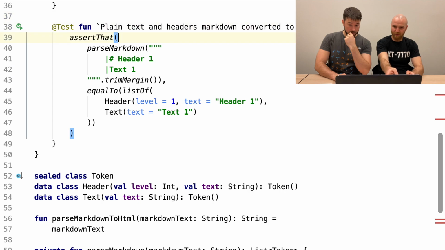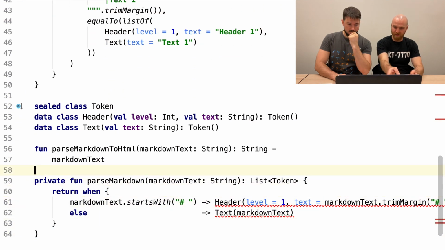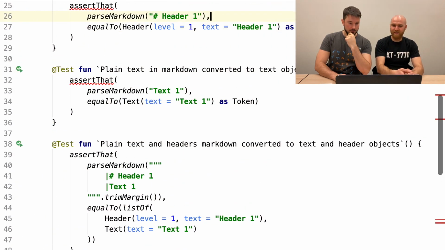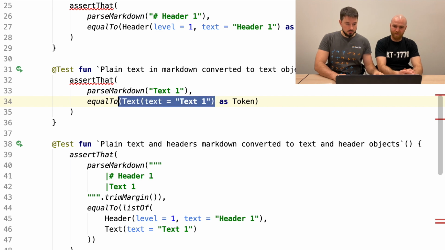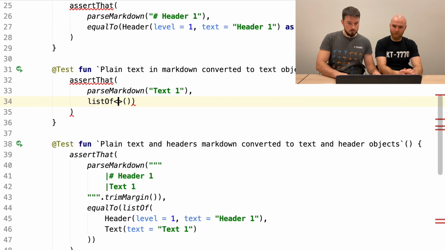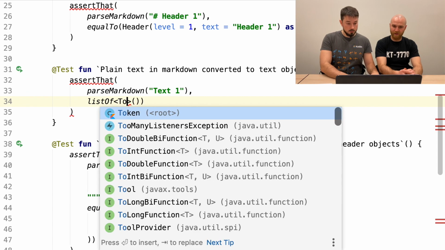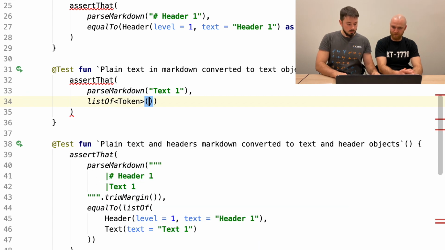Oh wait, let's fix compilation straight away. It should be list of. Oh well, yeah, you're right. So I will start with, yeah, you're right. Here, I will wrap it in a list. You missed equal to, I think. Oh, okay, you're right. Equal to should be outside.